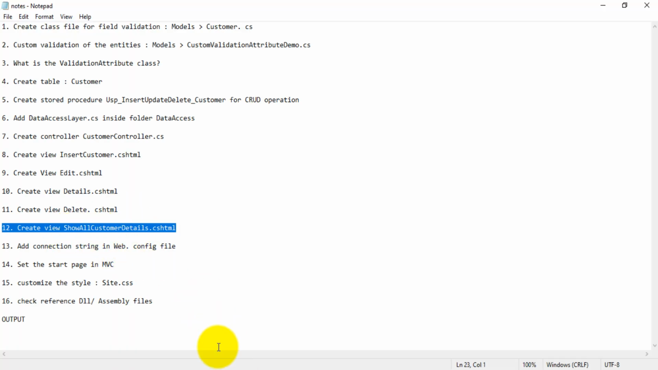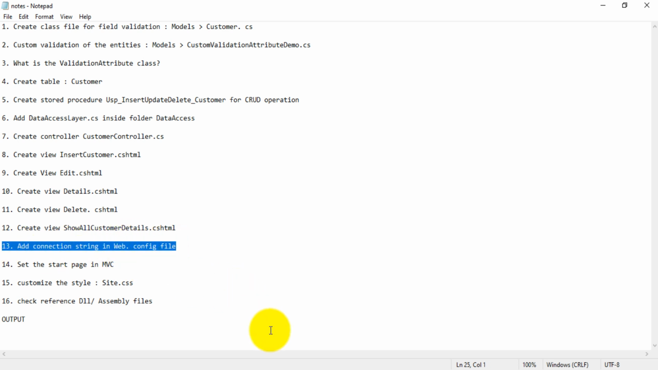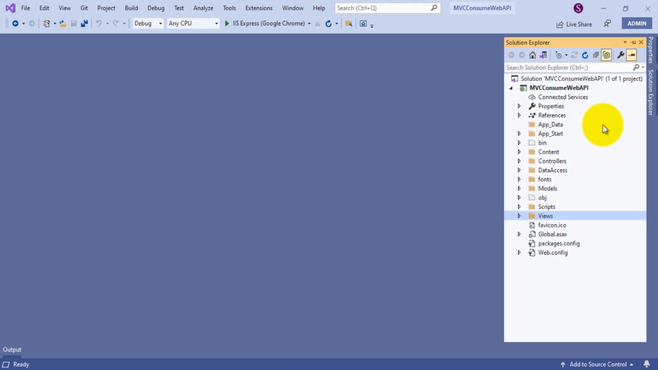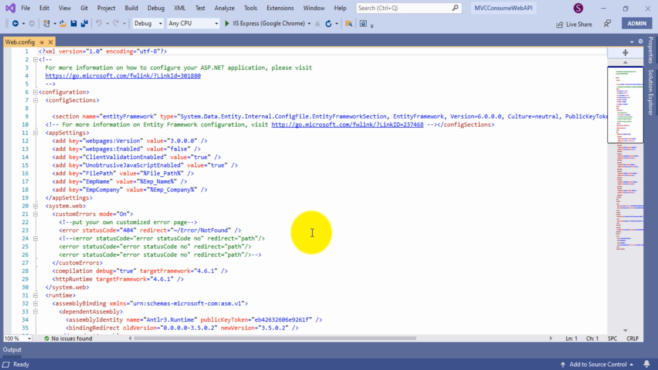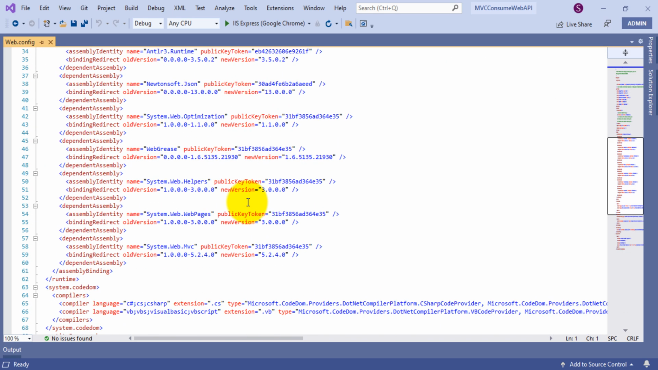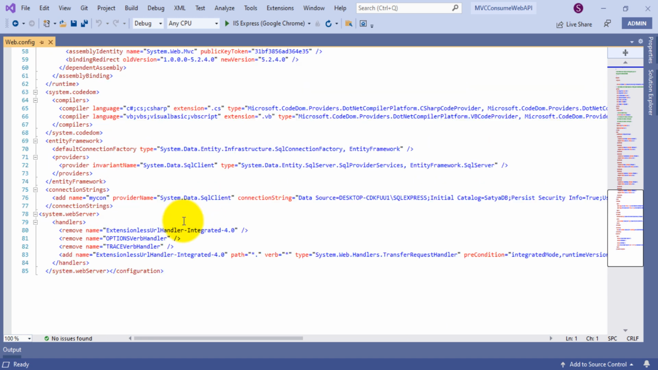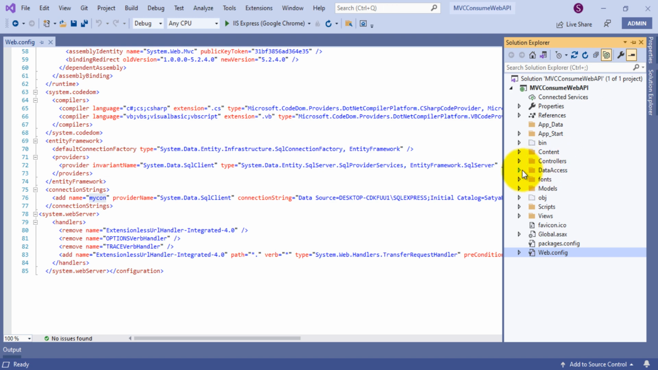So guys, the next step is to add a connection string in web.config. So here I'll go to my web.config file. In web.config there is one section I have added, that is connectionStrings. Inside the connection strings there is one add with the name mycon, which I have used in my data access layer .cs file for connecting to our database. So I'll show you again.